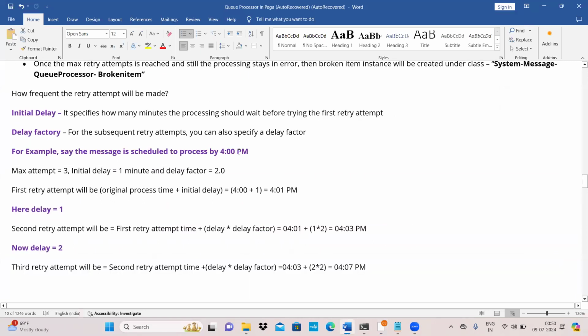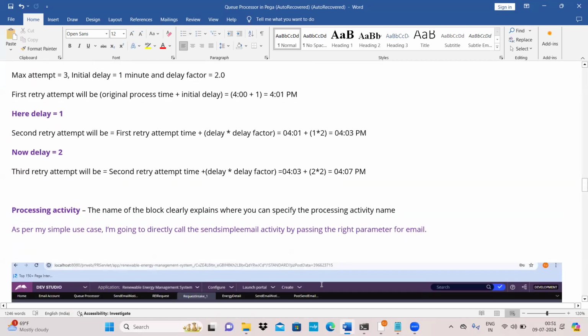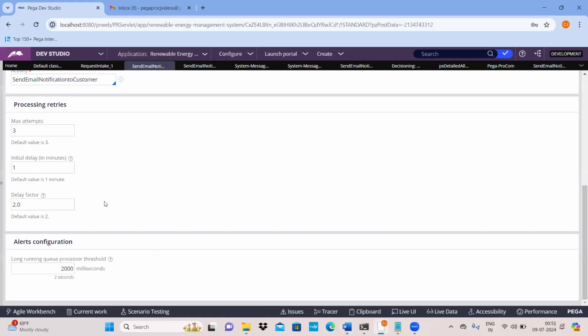For example, the queue processor is scheduled to run at 4 p.m. The initial delay is 1 minute. For the first retry attempt, you have to wait 1 minute for the next processing time: 4 p.m. plus 1 minute is equal to 4:01 p.m. Even though the delay factor is mentioned in the queue processor rule, in the first retry attempt we should not use it for the calculation to find out at what time the next processing will happen.